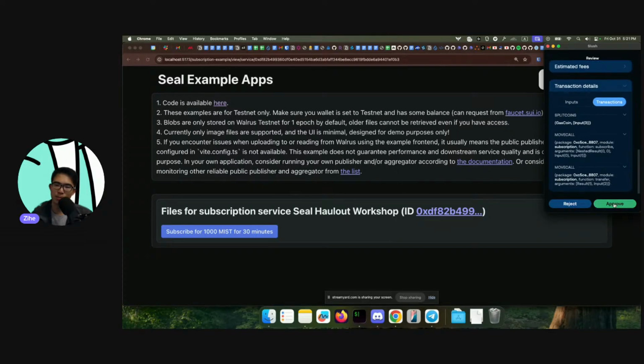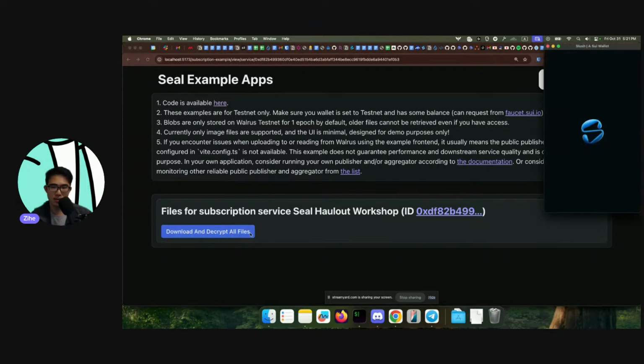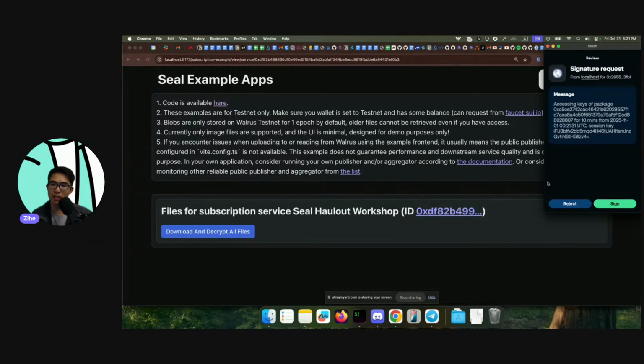So let's hit approve here. Now you see that the button changed states, and we can go over the code later. Then I'm going to click on download and decrypt all the files here. Remember earlier that we only need to sign this signature, right? We don't need to do any on-chain stuff here, because once we subscribe to the access policy, that's the end of the on-chain interaction. So the key server is going to dry run this and confirm that we are who we are and that we have access to this particular access policy.